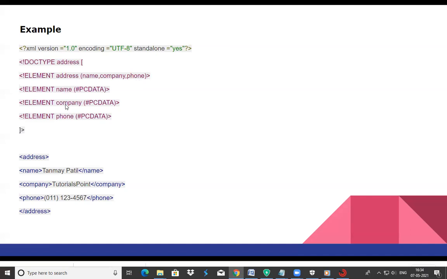Now, the name, company, phone containing the data. So here, its type will be #PCDATA. PCDATA stands for parsed character data, so your data will be parsed. It will have some set of rules on how to parse the data. So your name, company, and phone number will be parsed by the parser.